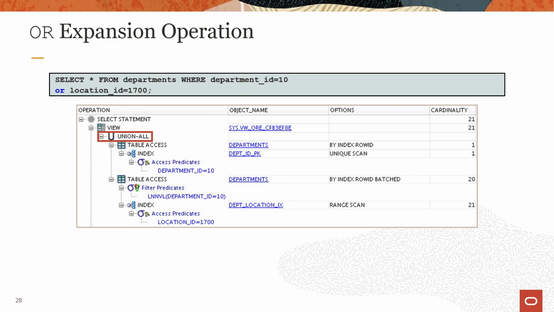And with that union, if there are duplicate records, duplicates will be suppressed. To avoid that, a record where department ID is 10 and the location ID is 1700 is being returned 2 times. So that's your OR expansion operation. The suppressing of duplicates happens via this function, the LNNVL function.